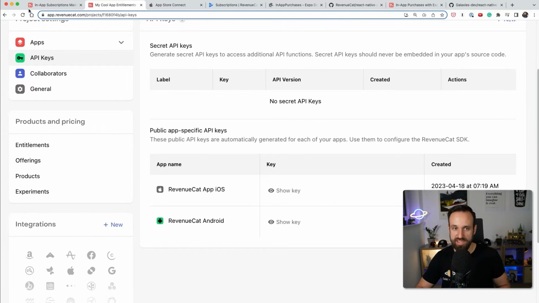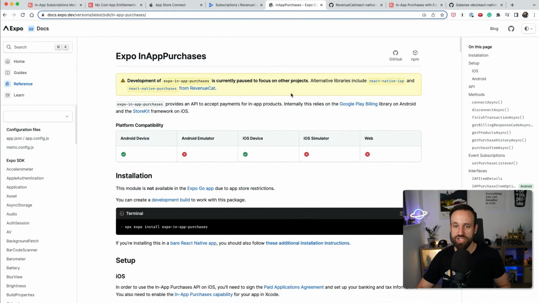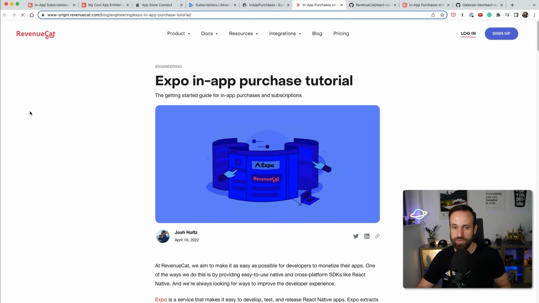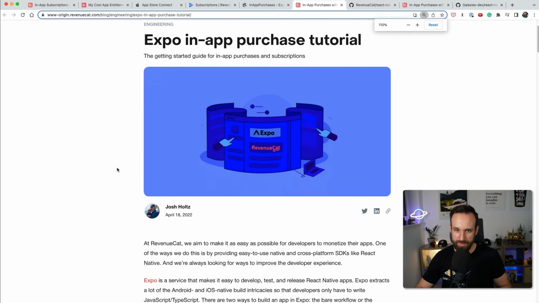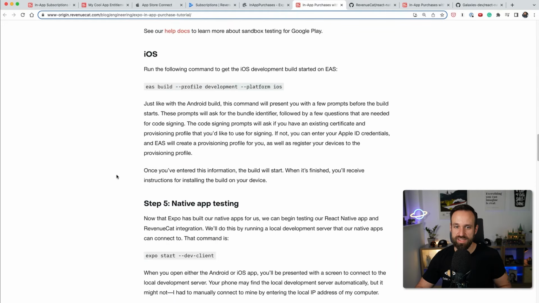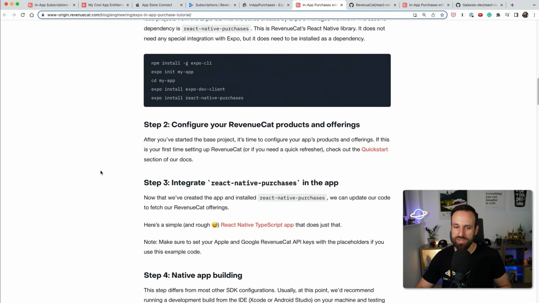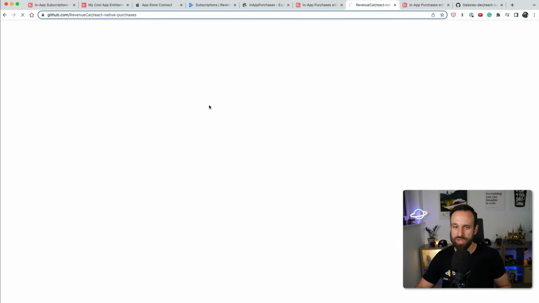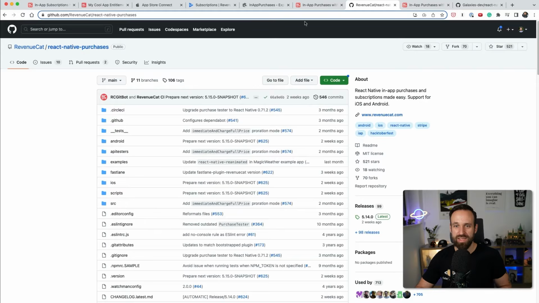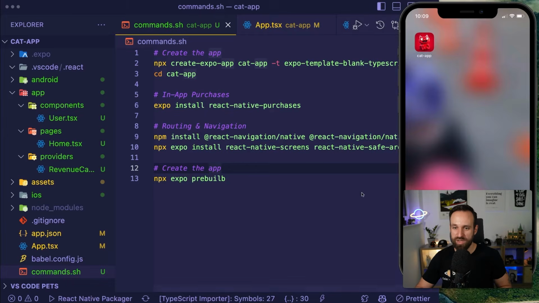And now let's take a look at some code. We're gonna use the in-app purchase plugin, and we're gonna actually not use the Expo in-app purchases, but what they recommend is the React Native Purchases from RevenueCat. Here's also a great tutorial from Josh, an epic guide on getting started, covering the basics. He actually follows a little bit different setup, but we're gonna talk about that later. Nonetheless, we're gonna use that plugin and we're gonna write some code.